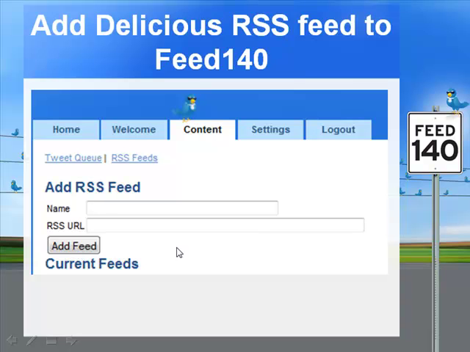Now if you have any content in there, it'll get pulled in automatically, but don't worry about that. As long as it's there, once you go and start adding content, which is going to be our next step that I'm going to show you, all of that content will come through that RSS feed into your Feed140 queue. So now let's talk about adding content. First of all, we're going to talk about stuff that you find.